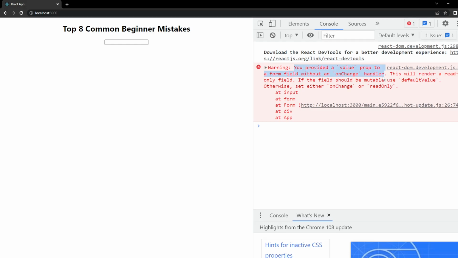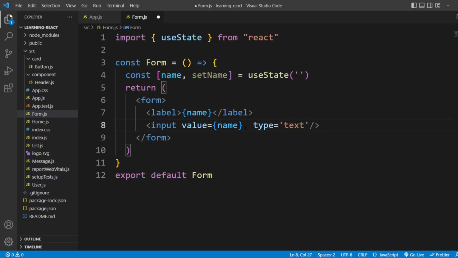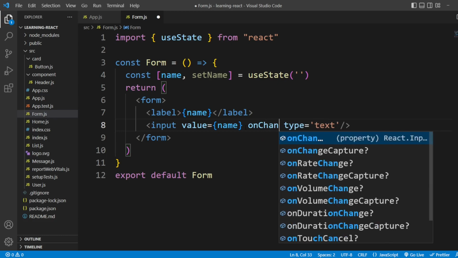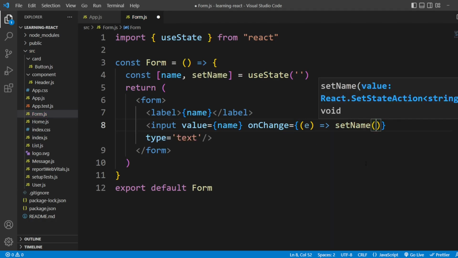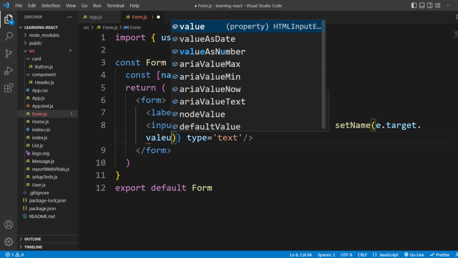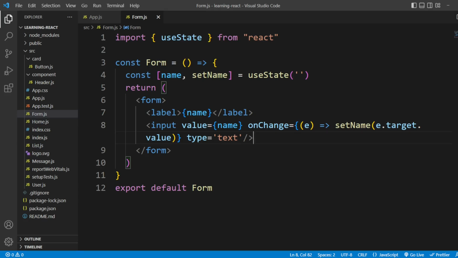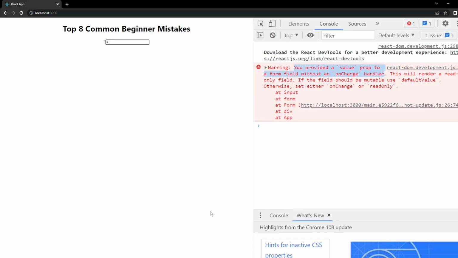To solve the problem, we need to add the onChange event to the input that changes the state as the input value changes. Here onChange, and here the set handler. Now save it and go to the browser. Now if I type in the input field, it worked. The onChange event triggers every time we enter each value in the input field and updates the state.